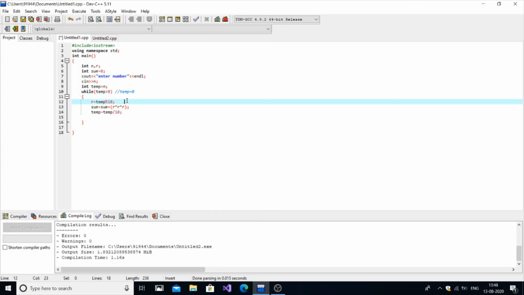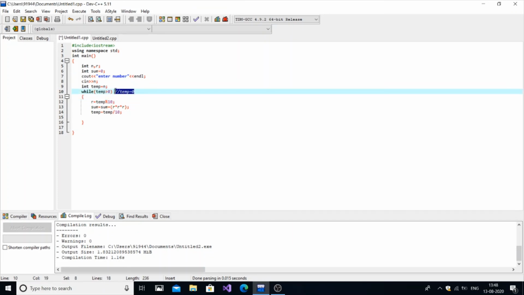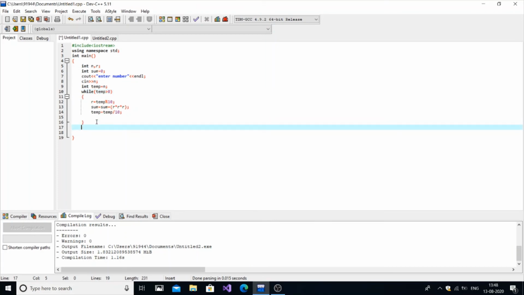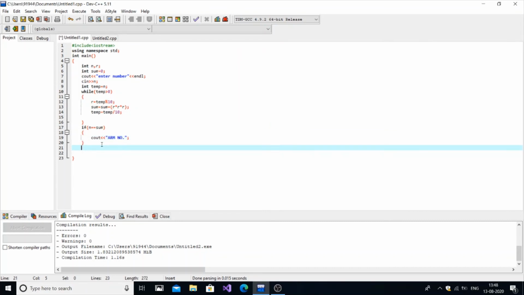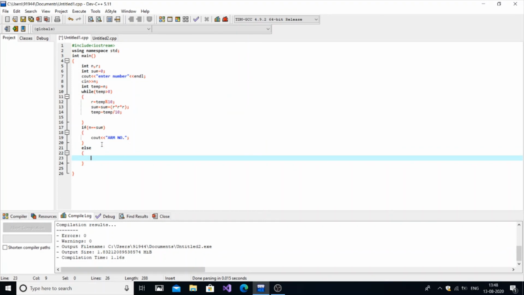Okay, now it's pretty much the basics. We are just going to use an if condition over here: if n equal to sum, cout Armstrong number. Then we're going to put another else, cout not Armstrong number. You can also use a flag, something like that, but this is more convenient.